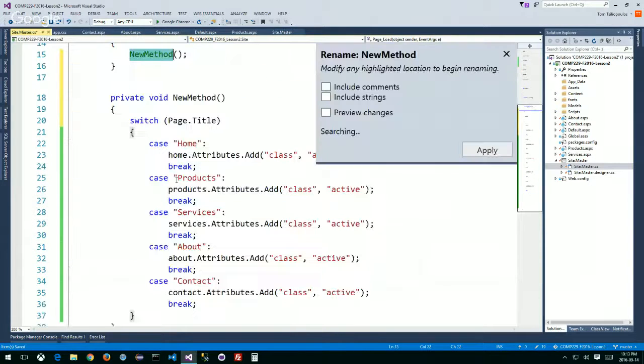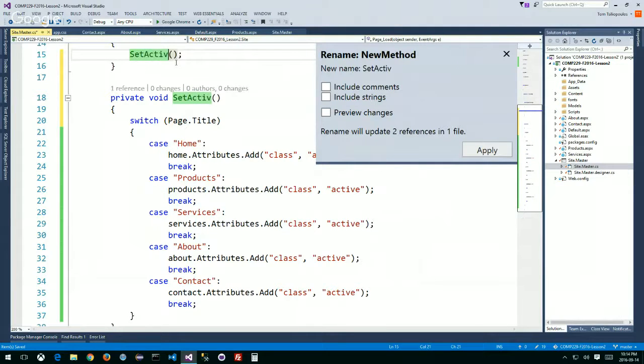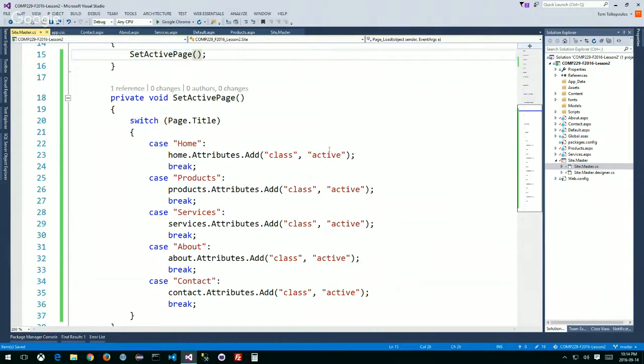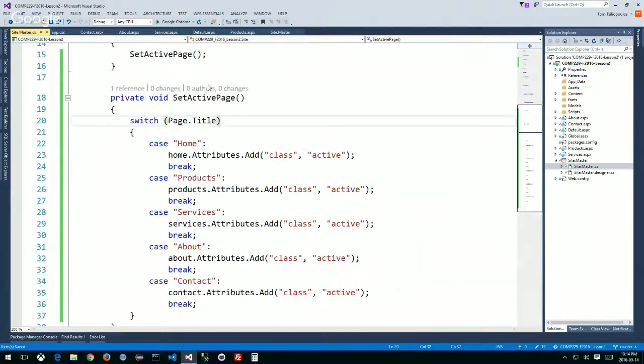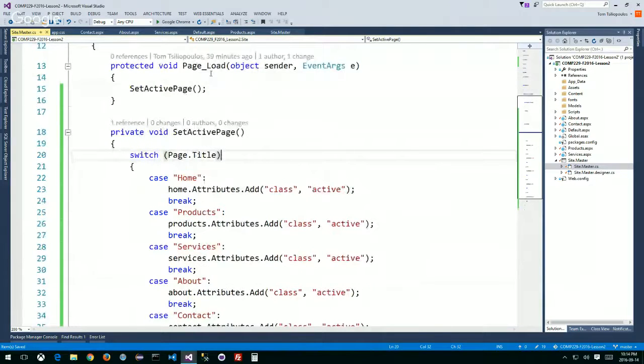And if I do that, it's going to ask me, well, what's the method going to include? Here's my new method, right? I'm going to call this method name active page or set active page. That makes sense. Set active page, right? That's my new method. Apply. And what's going to happen is this method, set active page, is going to be triggered when the page loads, which is more descriptive than if I was to put my switch statement inside my page load. It doesn't make any sense, right?